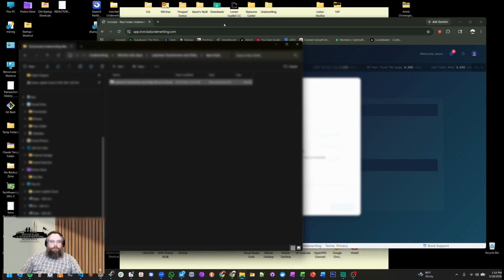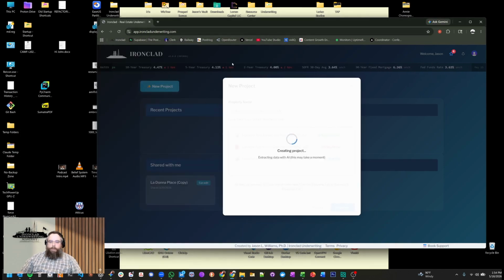So this could take a couple minutes. What it's doing is it's using AI to parse the data from our T12, which could be either a PDF or an Excel file. It's parsing a rent roll, which again also could be a PDF or an Excel file, and then it's parsing the OM, the offering memorandum, which should be in a PDF. This could take, I estimated, about 2-3 minutes, sometimes up to 5 minutes. Also, the more documents you do, the longer it's going to take.